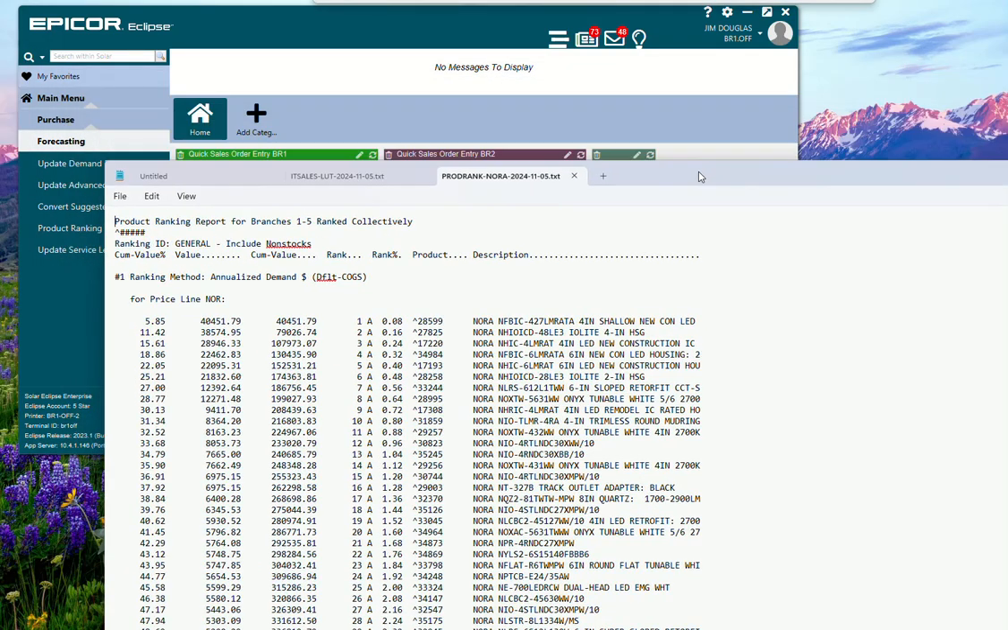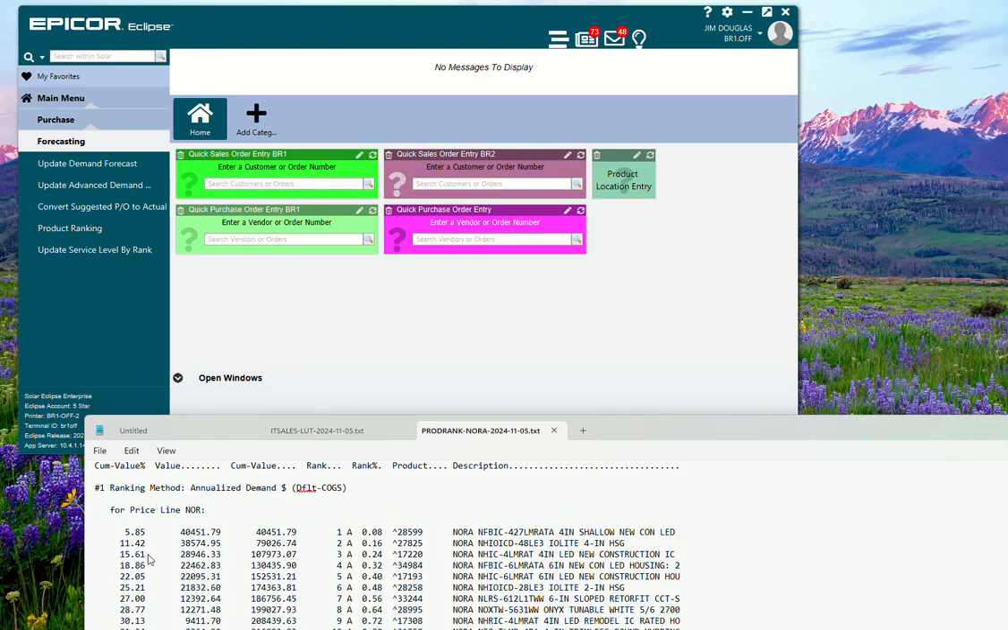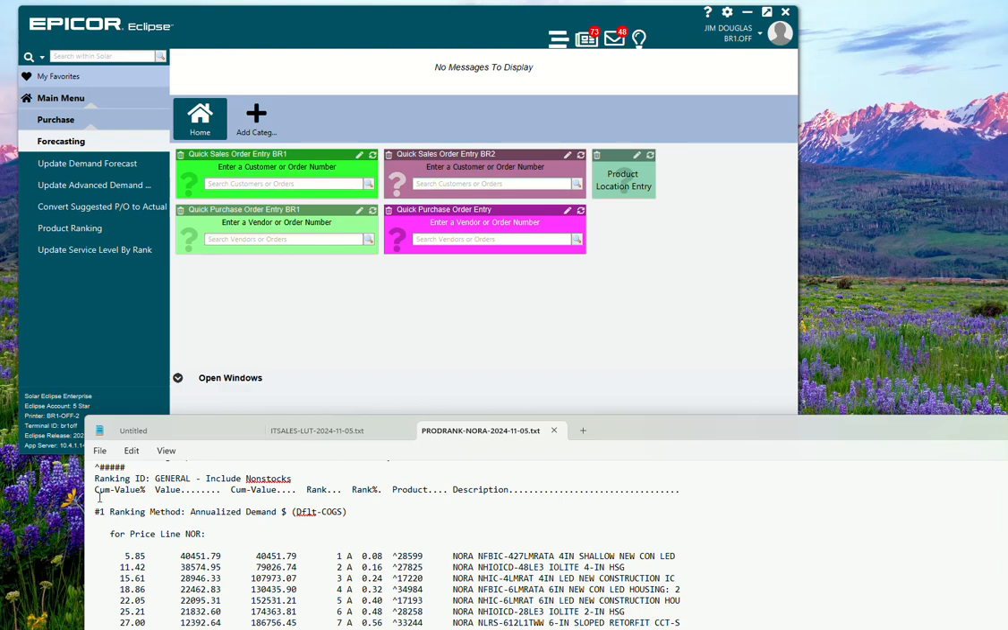Okay, so some of these fields here: we have a cumulative value percentage, we have a cumulative value, value, rank, the Eclipse record ID for the product record, and the product's description, or at least truncated down to 35 characters. The only numbers that I find useful here are value, which seems to correspond to the total sales for the period that we specified.